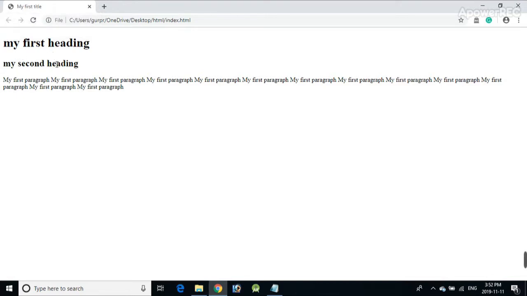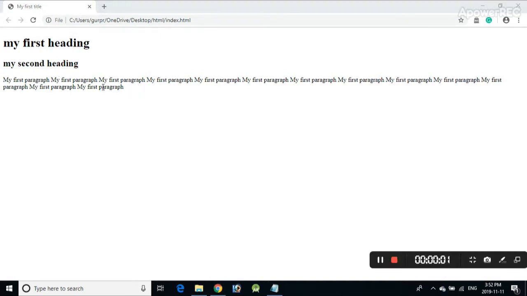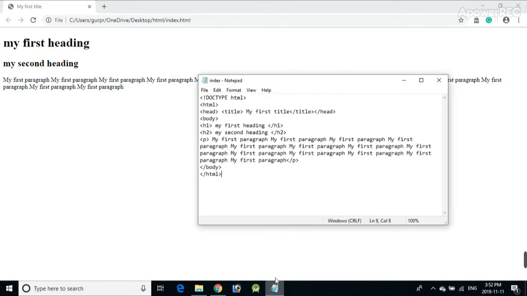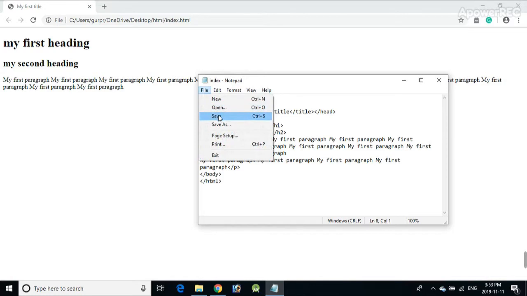my second heading H2 tag. This is a paragraph tag. You can see that this tag is like when we are writing a paragraph, it's too big. Just a minute. If I press enter here, now save it. You can save it by pressing Ctrl S or go to File, then Save.